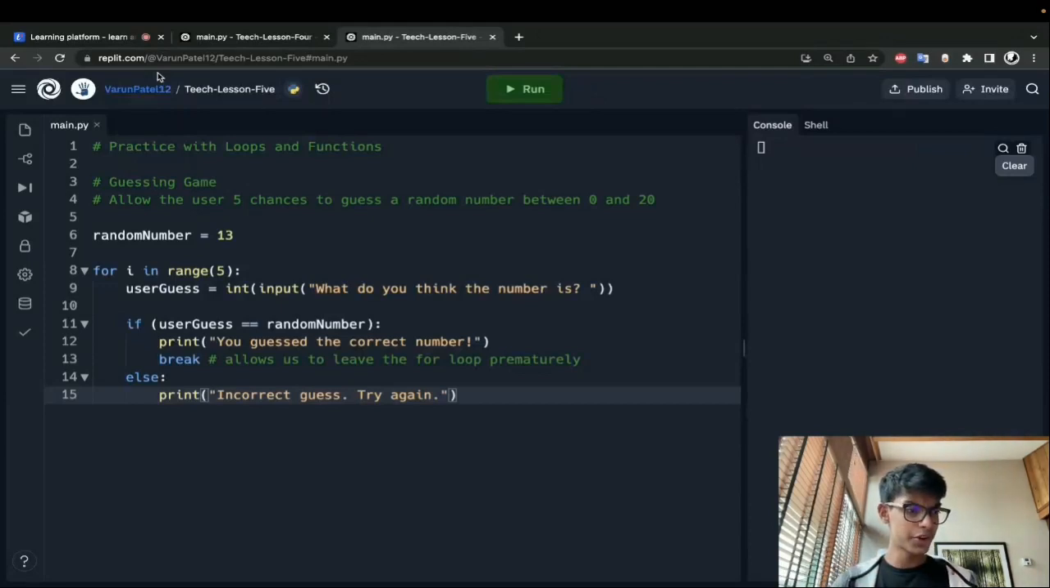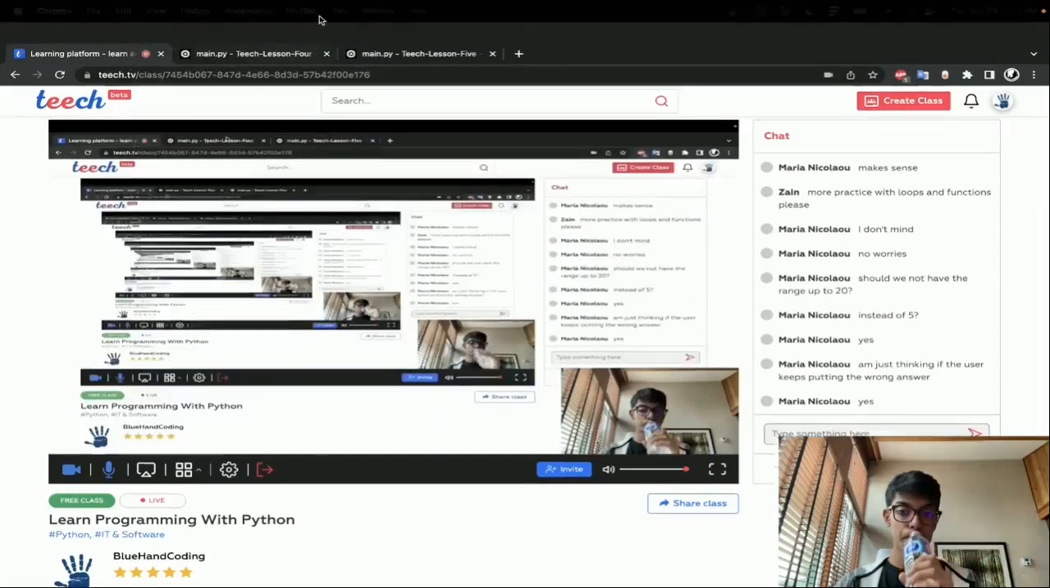Does that make sense, Maria? Like what I sort of went over there? Again, not trying to generate numbers from 0 to 20, but to generate opportunities for the user to actually guess the number. Okay, perfect.